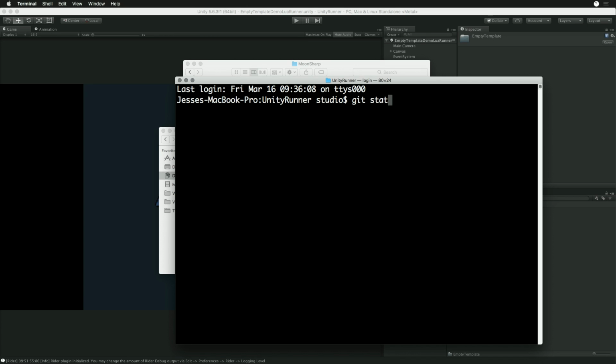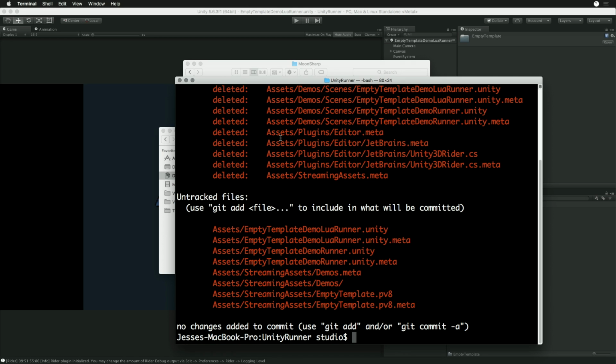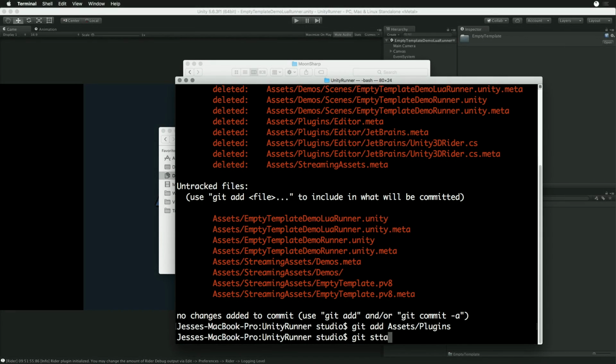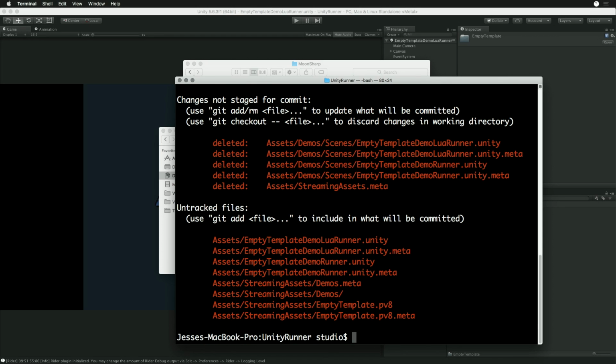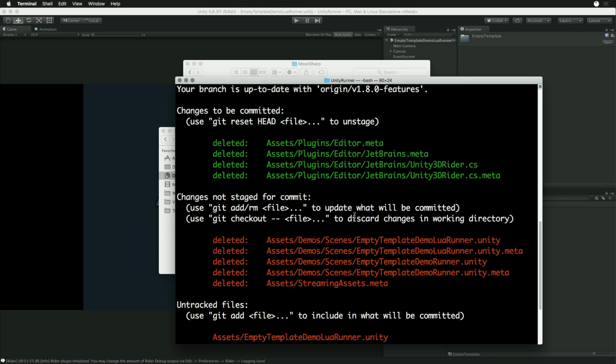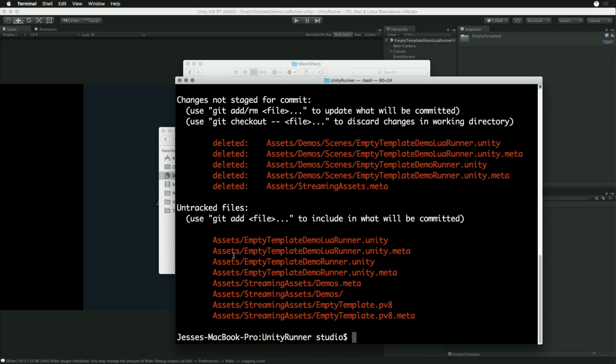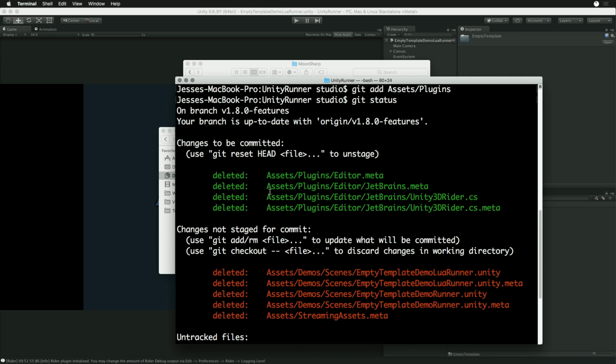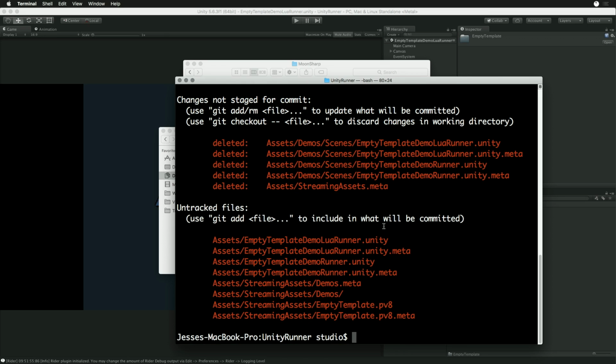So git status. What I want to do is git add assets/plugins. So this includes what will be committed. So right, we have the streaming assets, demos. Right, okay, we're ignoring all this stuff. All we're going to do is commit this change. So git commit, removed Rider plugin.